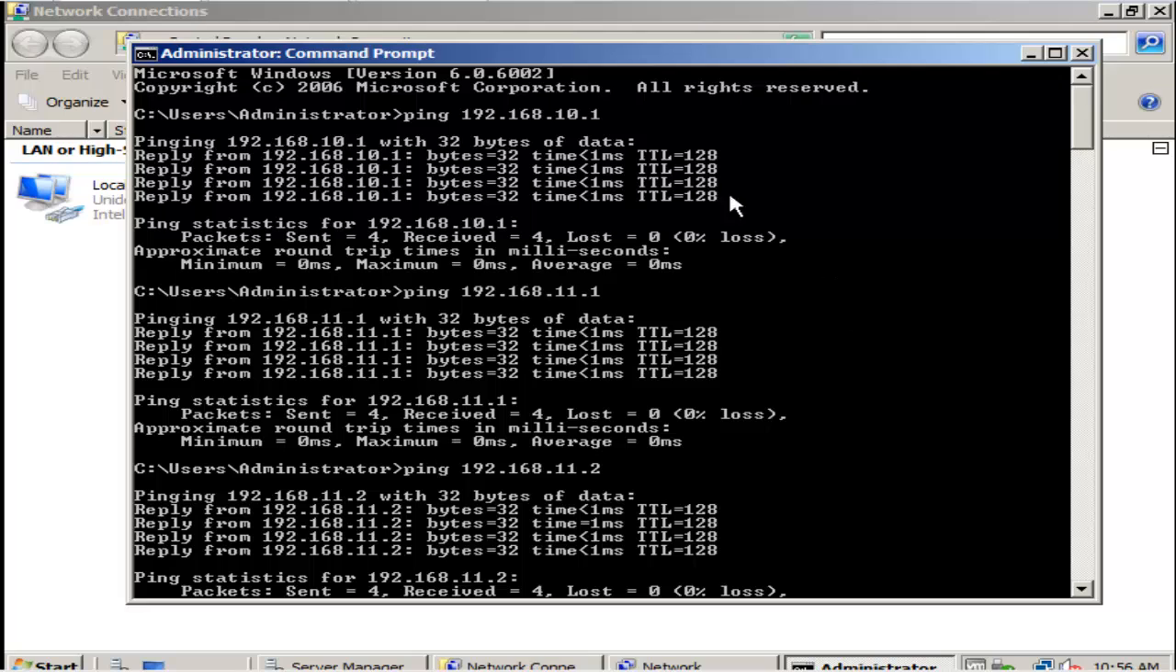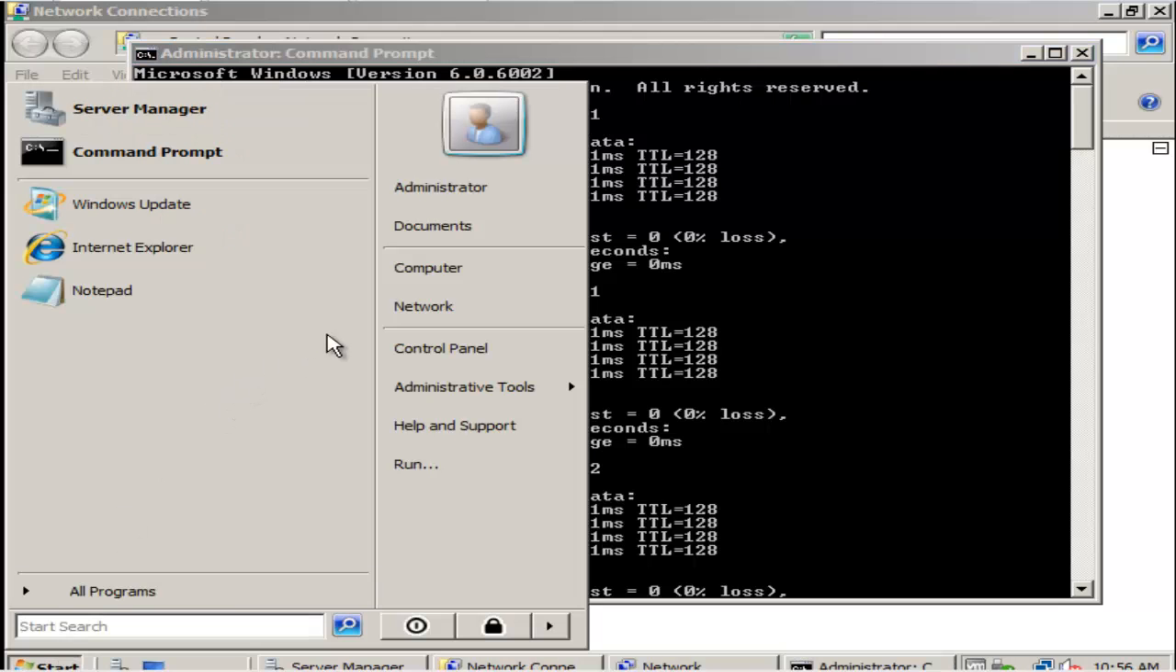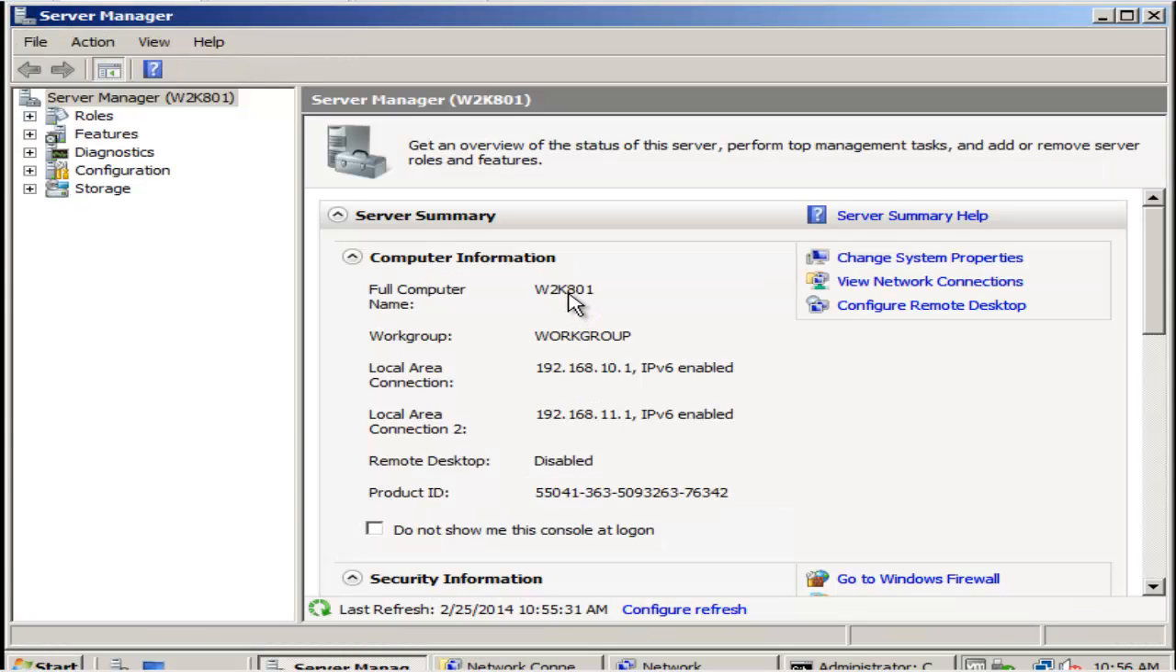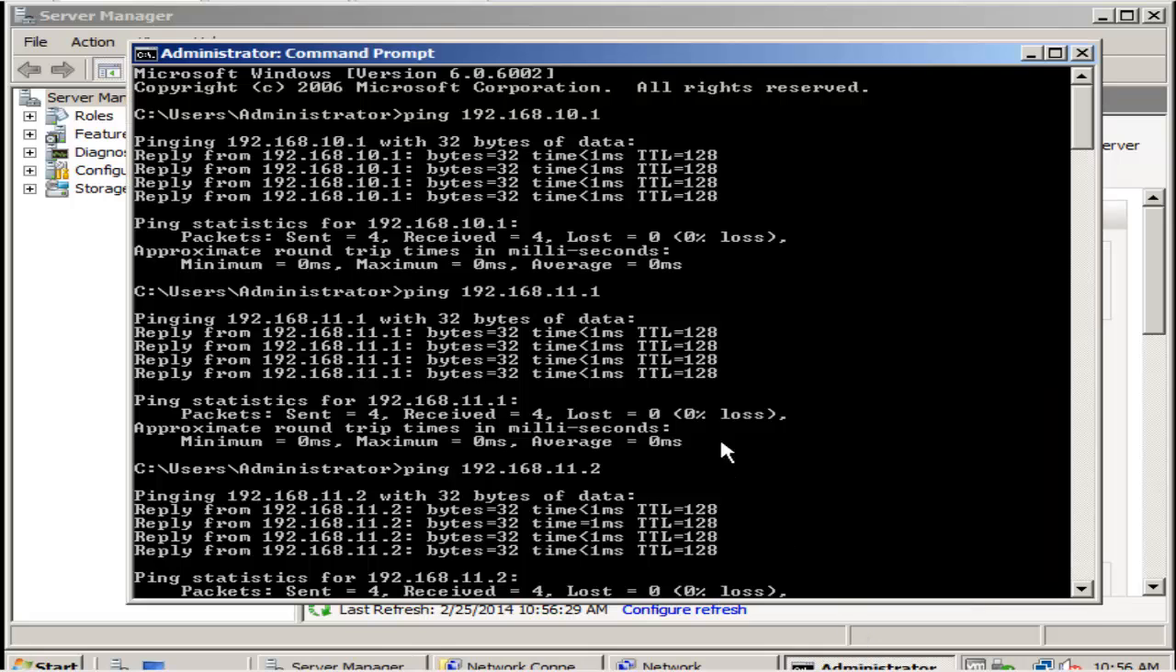Alright, let's do our ping testing. As you can see, I've already gone through the pings. Let me show you here, Server Manager. I'm in the Windows 2008-01 computer, and right here I am pinging. I have pinged 192.168.10.1, and that gives me a response. And why does it give me a response? Because it is my local area connection 1, so I'm pinging myself.